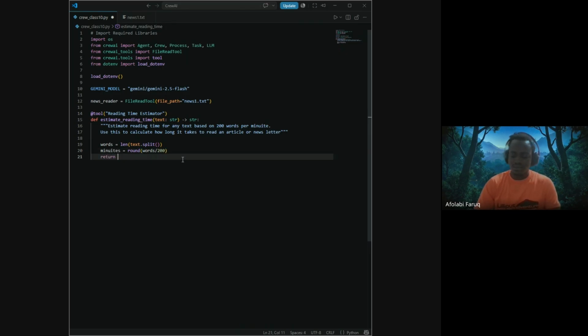Then what we are returning is a formatted string that says word count, words, then estimated reading time, minutes. Good.